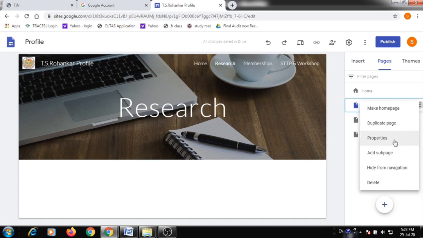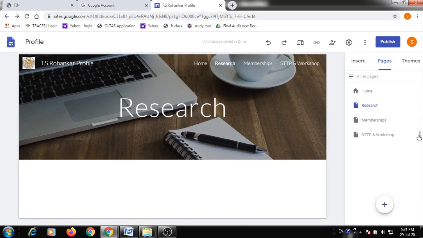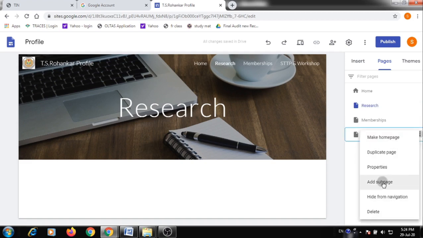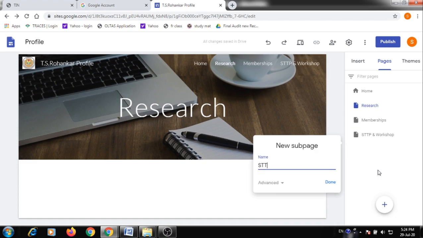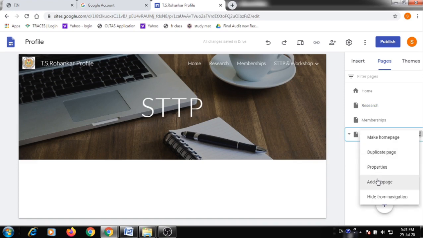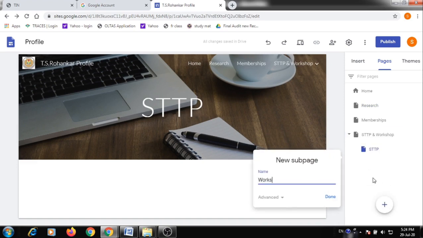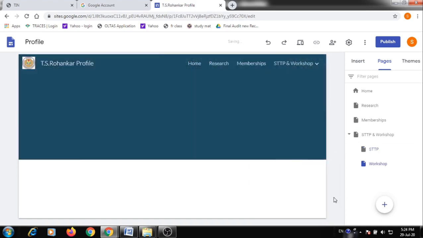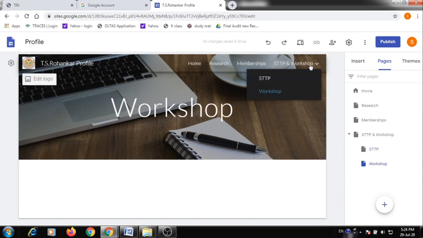Now next is properties. If you want to change the name of this particular page, then you can choose this option. If you want to add a sub page, then you choose the third option. Let's try to create a sub page for HTTP and workshop. So click over here, click on add sub page. Here I am going to create a sub page for HTTP. Then I am going to create a sub page for workshop. So if you go there, you will find a drop down list where you find the first sub page as HTTP and second sub page as workshop.